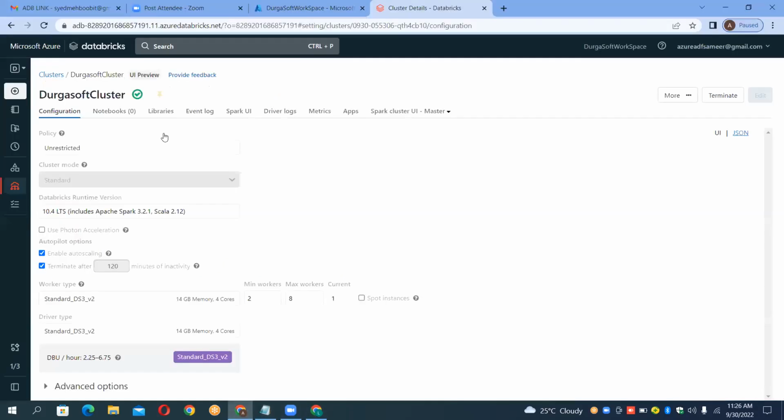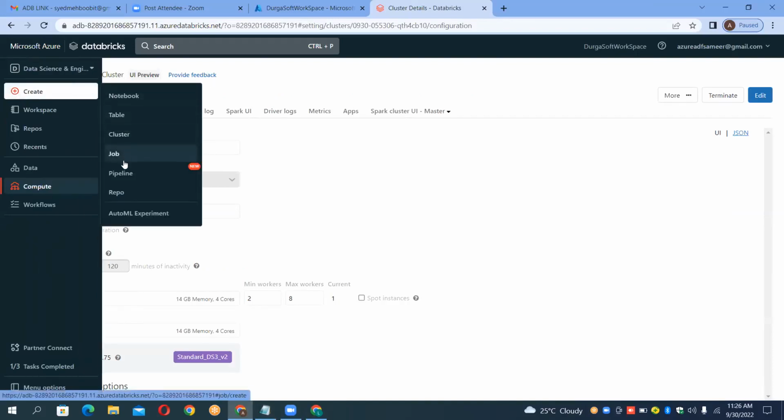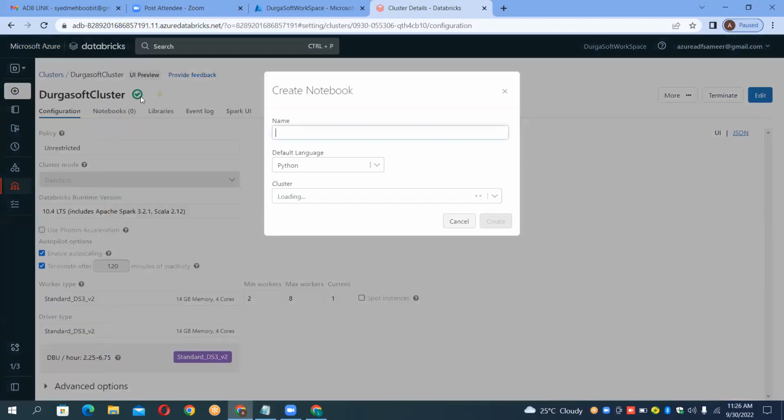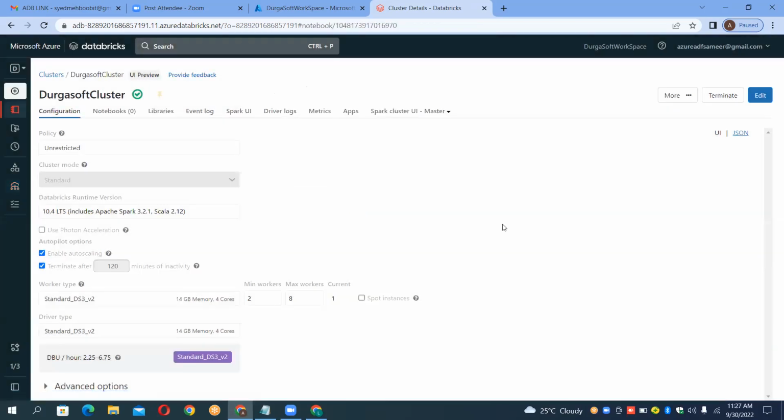So now, guys, let's go to this. From the left blade, click on create, and now you can create the notebook. Create a notebook and give any name. I'm using Sample notebook. Can you see here? By default, it's selecting the DURGASOFT cluster. But in real time, you may get a list of all clusters, and you choose the cluster you want to run. Now click on create. That's it. Simple. This will create very fast.